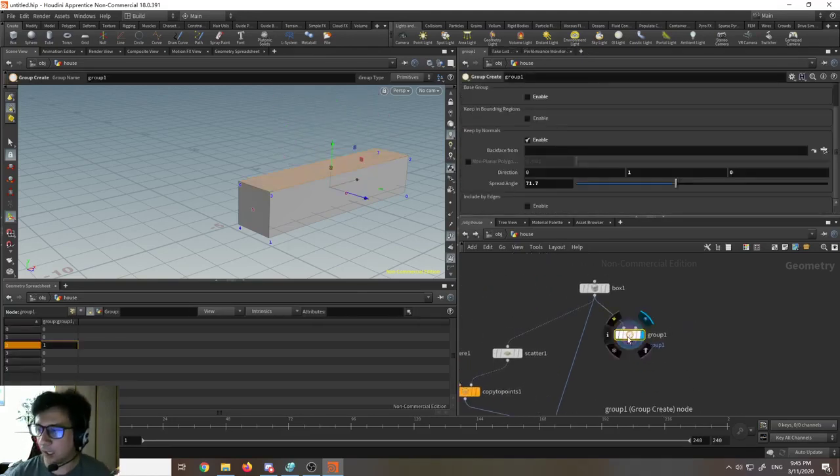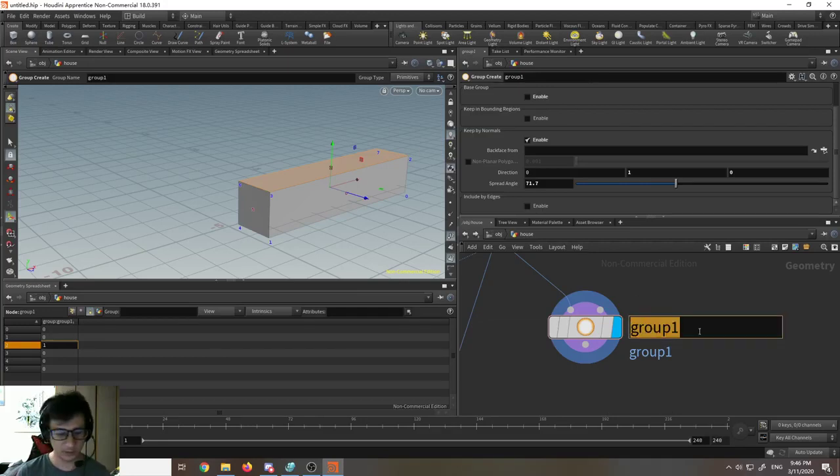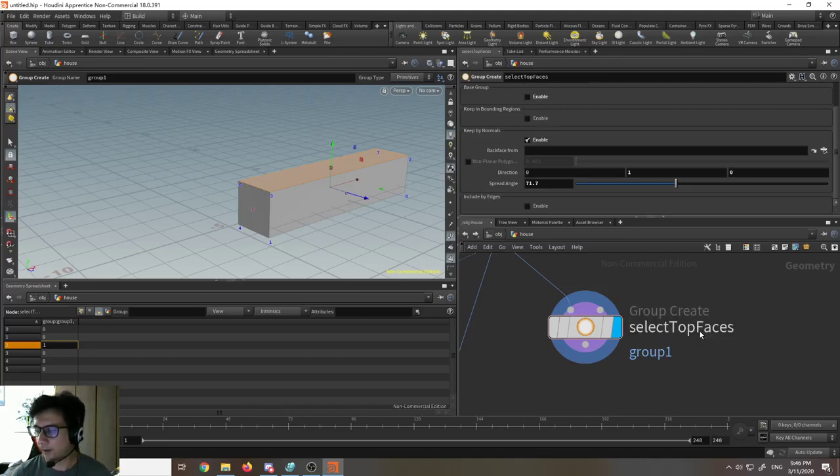Now I want to do something. First of all, these names are confusing. So what I want to do is rename this node. If I want to rename it, I just double click on this, and then let's say select top faces.